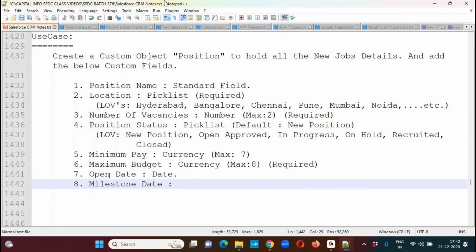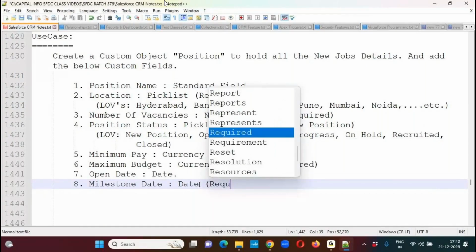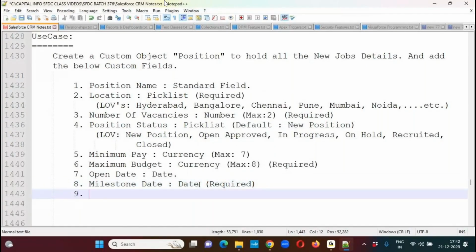So I want the candidate by December 30th. So that is my target date. Within that date, you have to recruit the candidate here. So in this case, we have to specify what is the highest date by which the candidate should get recruited. For that, I would like to use date field. That too, I want to make it required. That means milestone date is a mandatory field. Based on the milestone date, as a HR person, I will take some necessary actions.